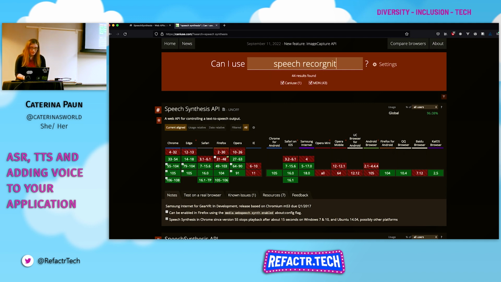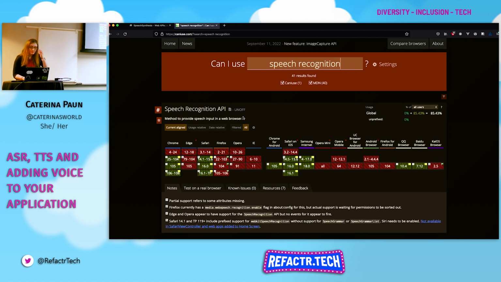And speech recognition is not quite as good, but you actually can use it in Chrome, you can use it in Safari, you can also use it in Firefox, but you have to manually change your settings to be able to use it. And so I think that's what the little flag is here. So you are a little bit limited in terms of which browsers you can use, but I think for most people, Chrome, Firefox, Safari are going to be really popular ones to use.